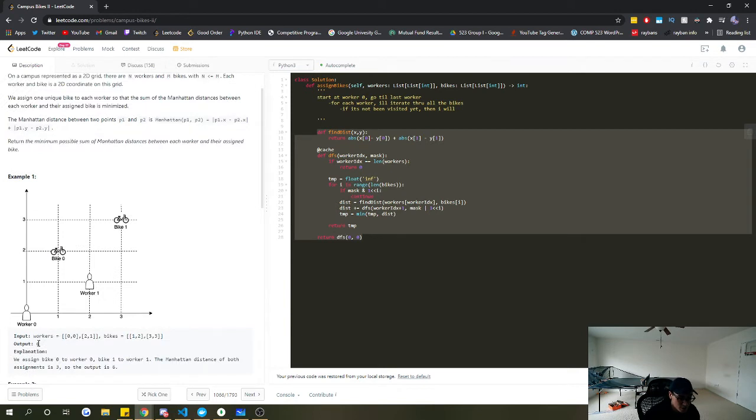But it says that the best possible distance is 6. So how did they get 6? Well, they paired worker 0 with bike 0 and worker 1 with bike 1, right? Worker 0 to bike 0 is 1, 2, 3 units. Worker 1 to bike 1 is 1, 2, 3 units. So that's a total distance of 6. So ideally you want to minimize your total combined distance for all the different assignments.